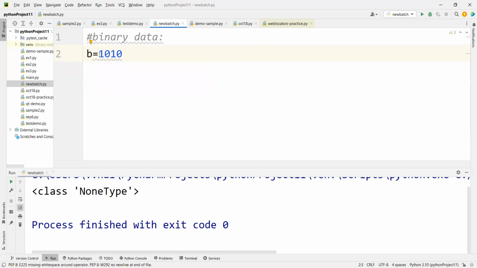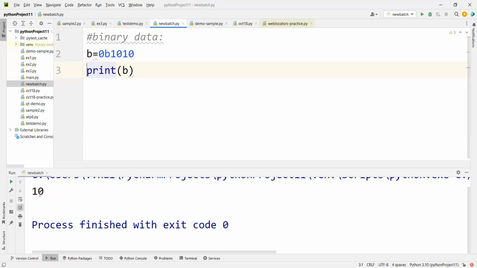There is a symbolic notation: 0, followed by b, then it is going to become binary data. Print B. So now the output we are going to get: 1010 is binary data. So an equivalent decimal data for the binary data 1010 is displayed to you. Now 10 is the equivalent data. You see, 10 is the decimal data for the equivalent binary data 1010.